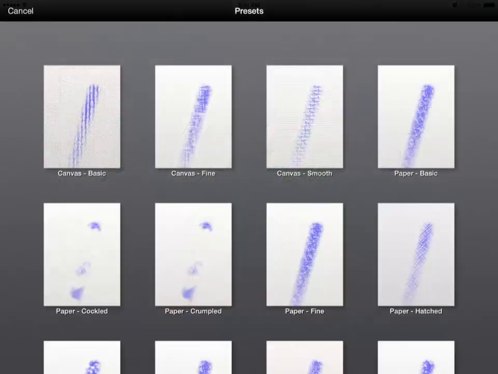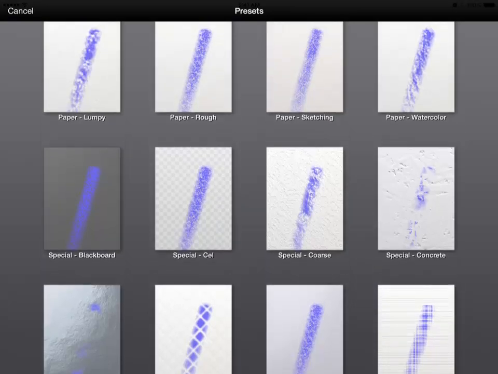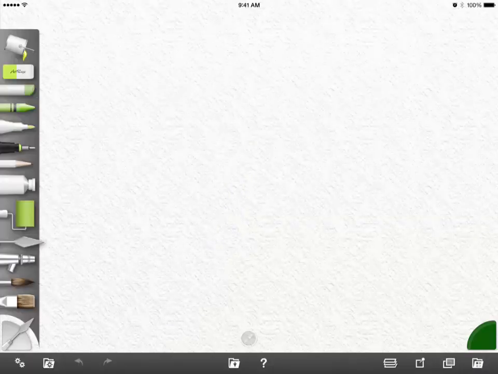So we go into papers here. As you can see, the various different, let's go with the coarse paper so you can see the effects of the brush in more detail. So this is, again, trying to mimic natural drawing style. You can create some really neat effects in this guy. Now let's go ahead and get started. So there's your background paper.